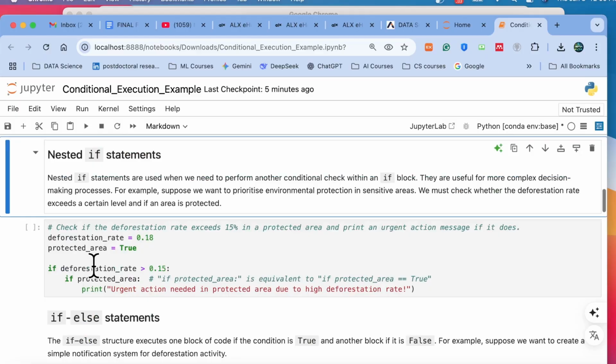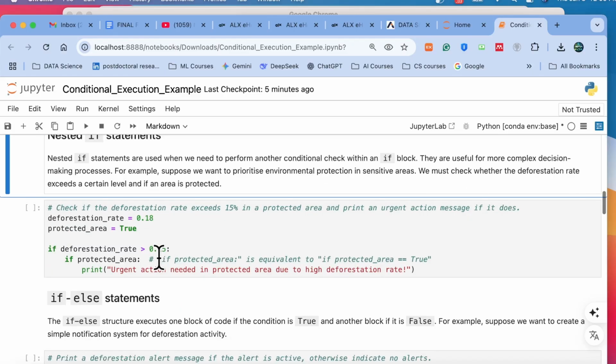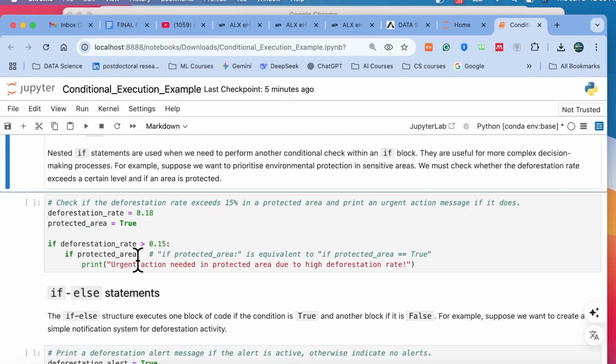Okay, so look at the deforestation rate is 18%. It's greater than 15, right? Here given is 15, not the above one. And protected area is true, means it's already a protected area. So if deforestation rate is greater than this 15%, that means it's 18%, right? Yes, it's true. Then there is another if statement inside the first if statement.